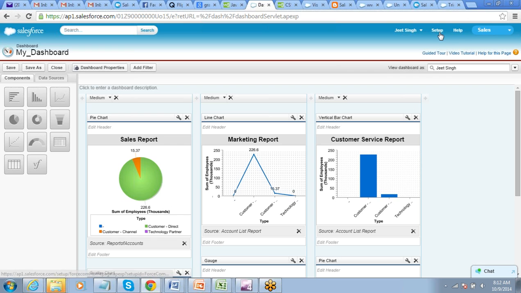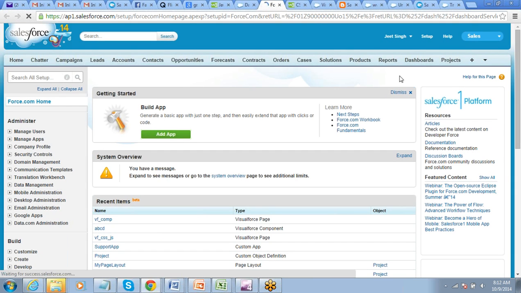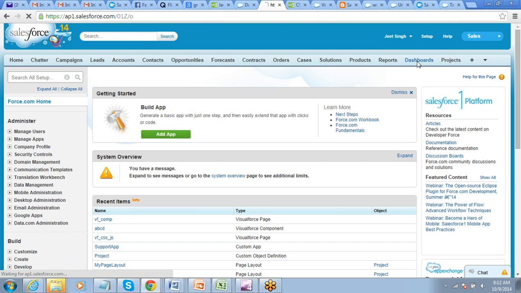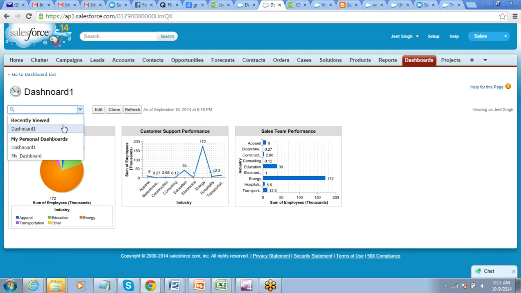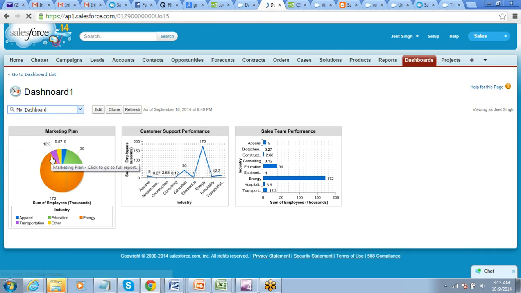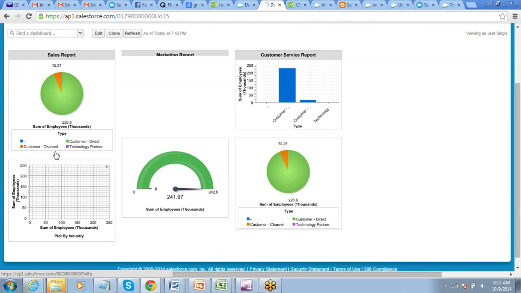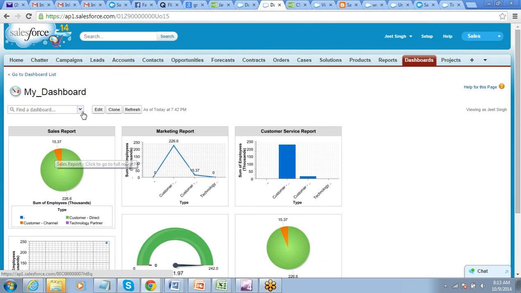So where is the dashboard tab? It's there in the tab panel. Click on the dashboards here. Come and see the dashboard. So this is, I think, another dashboard. This is the dashboard that I've created just now. This is the one that I've created, right?